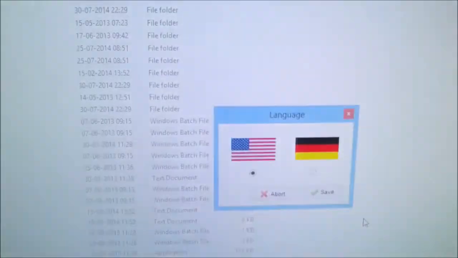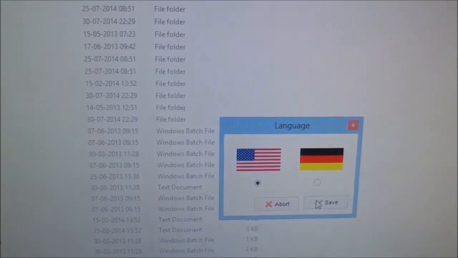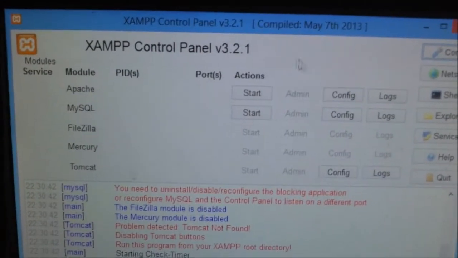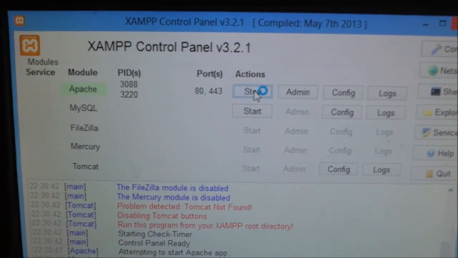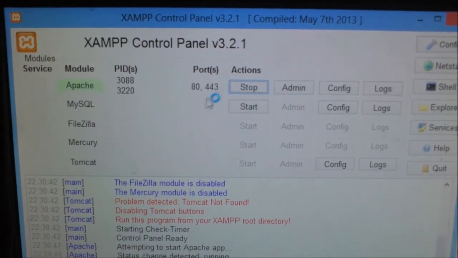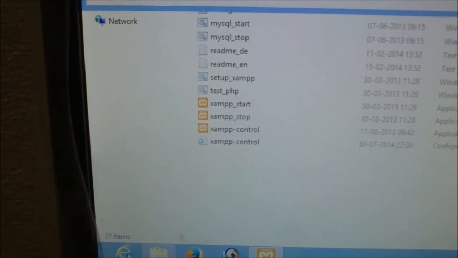First of all, you should select the language here and start here. Apache is going to be open. These ports should be open, 80 and 443. And also you should disable your firewall to work in this way.